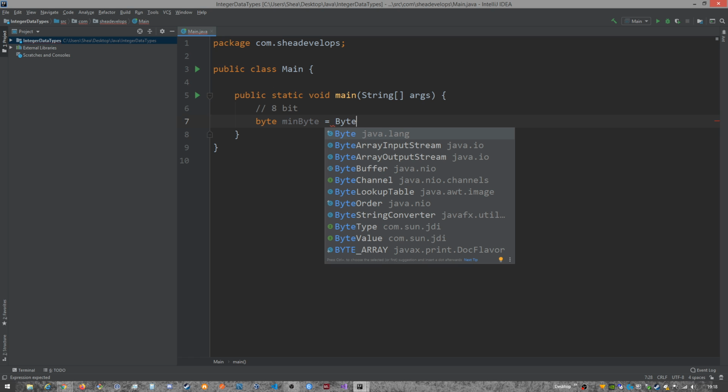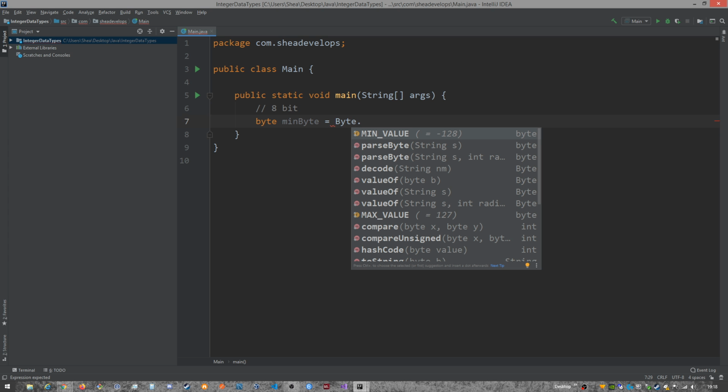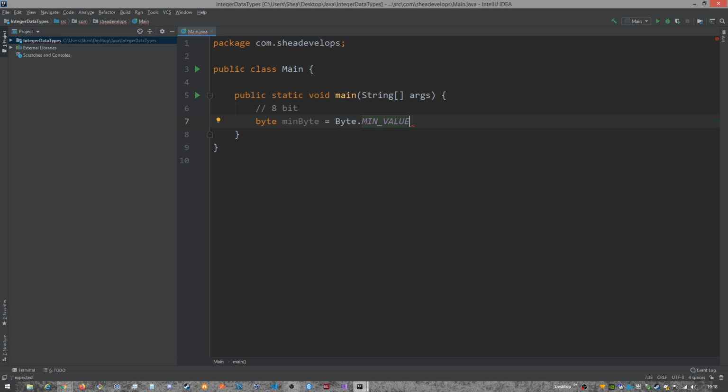the byte wrapper to get the minimum value. And we'll talk about wrappers a little bit, but wrappers help you do more stuff than just the data type itself. So with the wrapper we can get the minimum value of the byte, and let's go ahead and get the maximum value.